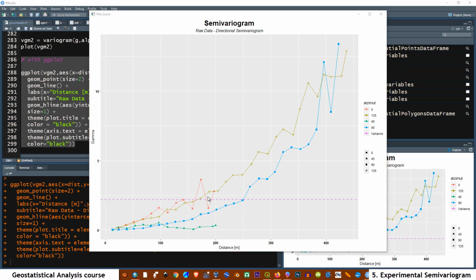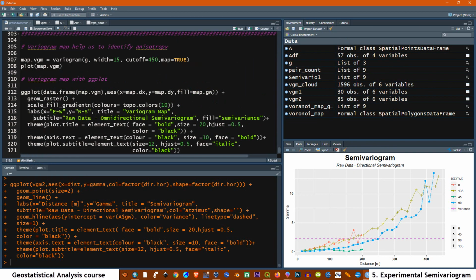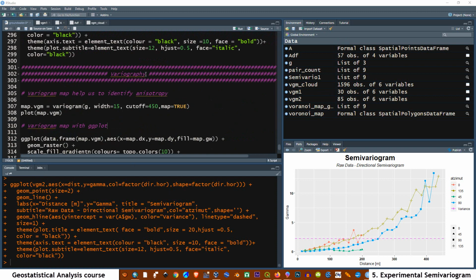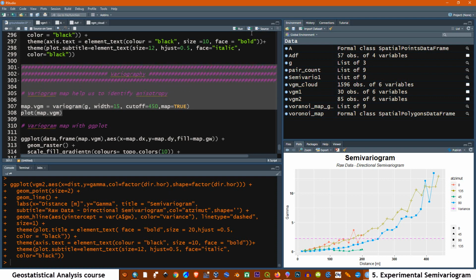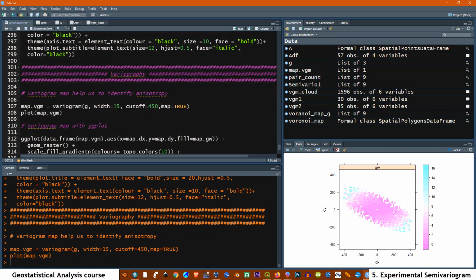Now let's see how we can create a variography. Let's close this one and paste over here. There are two ways to call this graph we are going to do now: variography or also variogram map. As we used to do, there are two different ways to make that map. Let's run this script here. What are the characteristics here? We have the lag distance of 15 meters and the cutoff of 450 meters.